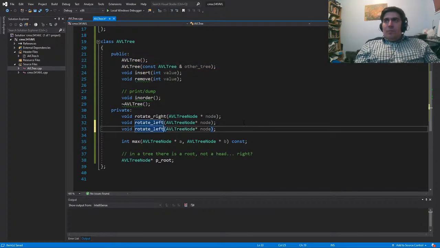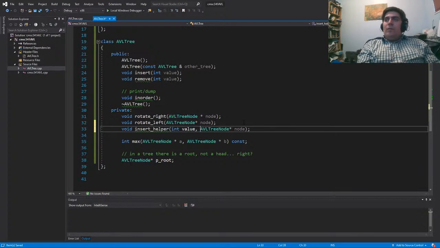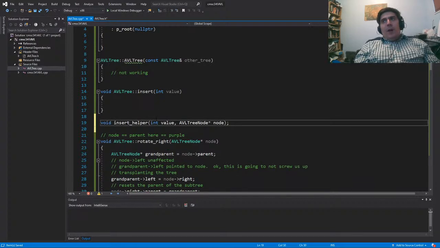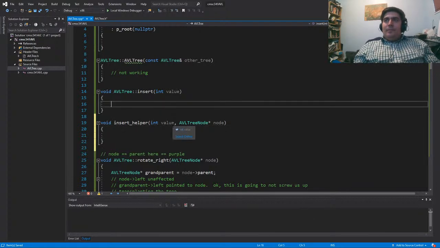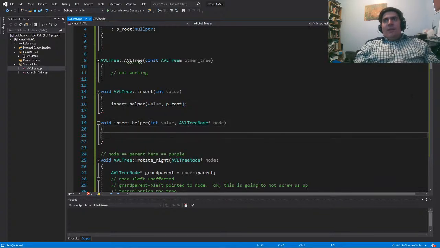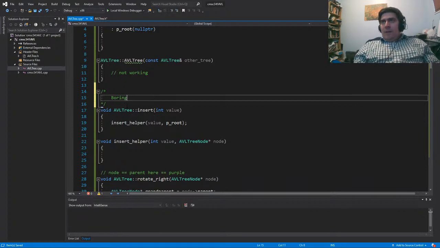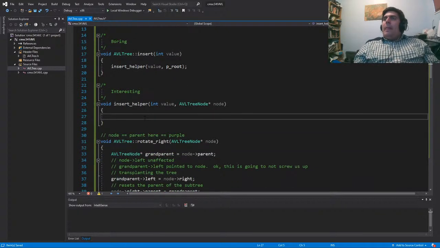We want the insert helper because we're going to need a node pointer as we go up and down. So basically we're just going to call insert helper on value queued. So insert is boring. Insert helper is actually where everything's going to be done. Interesting.